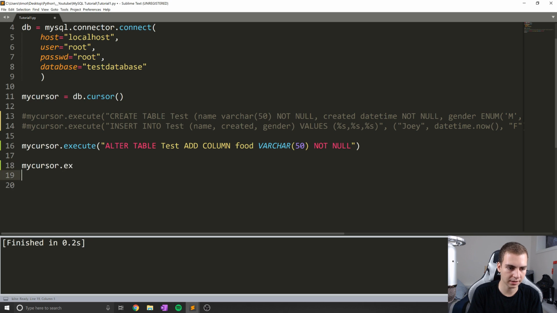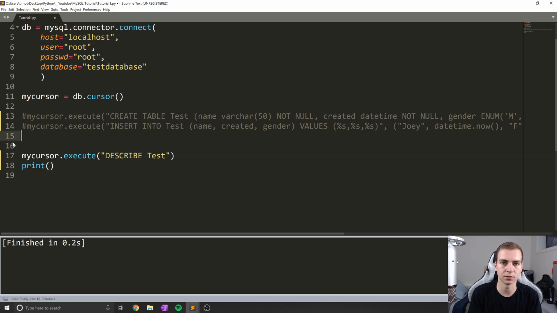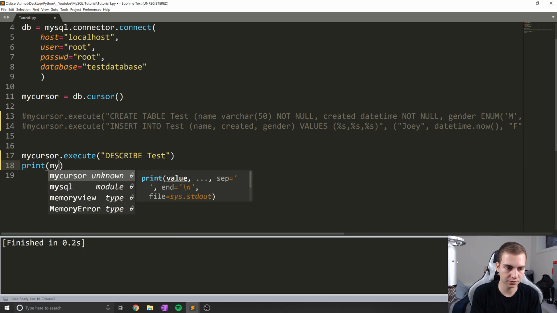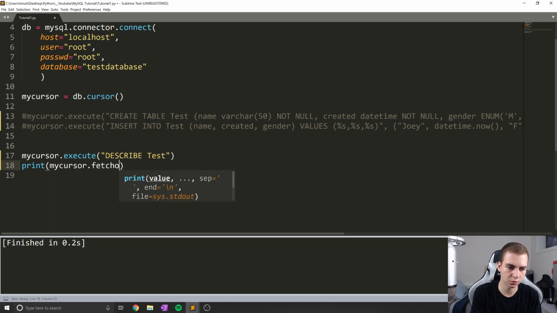So mycursor.execute, and I'm just going to describe this table so that we can see what it looks like. So describe test. And then what I'm going to do is print out my cursor, and I'm going to show you a cool way that we don't have to loop through it every time to see the output. So what I can do is, if I know I'm only getting one line of output, I can actually just print out my cursor dot fetchone.